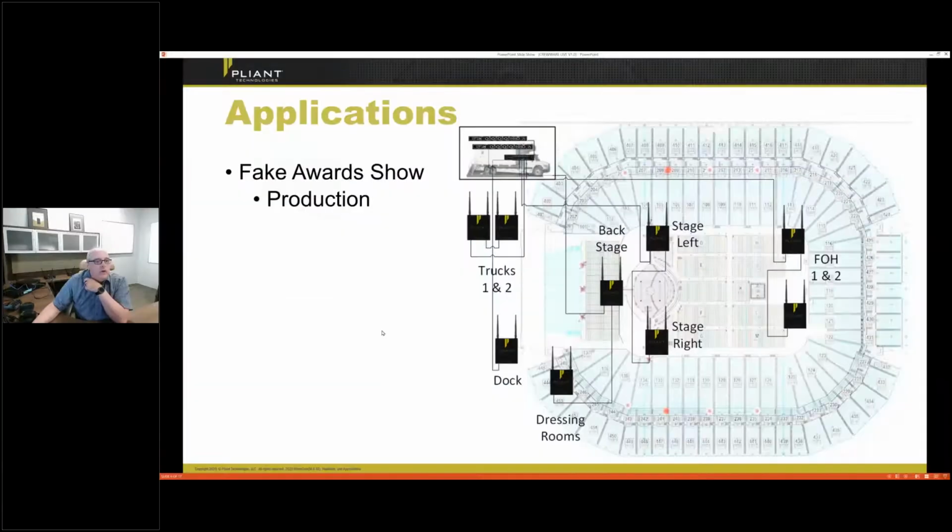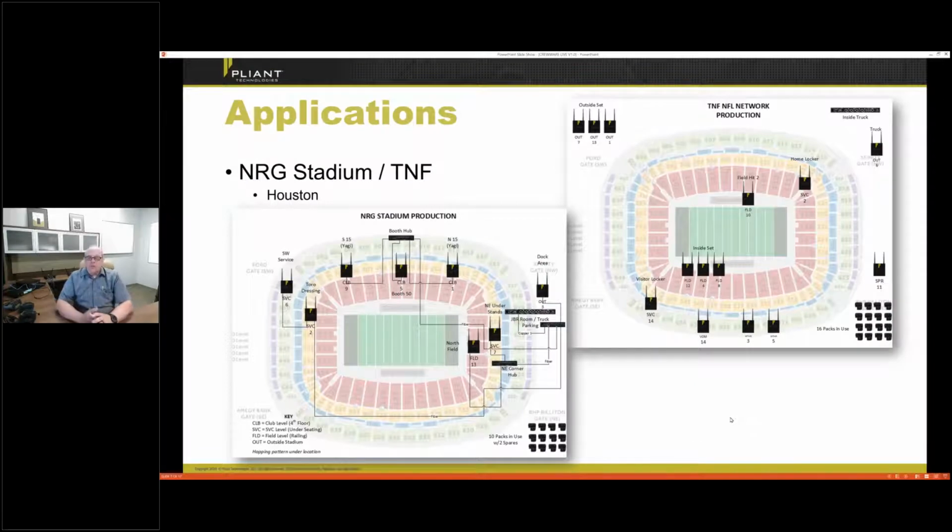And let's talk about synchronization of two systems. This is an actual real life situation that we had when we had to synchronize two systems. This is in Houston, Texas. This is NRG Stadium. NRG Stadium has a system that they use for their event production. Every home game, they have this system.